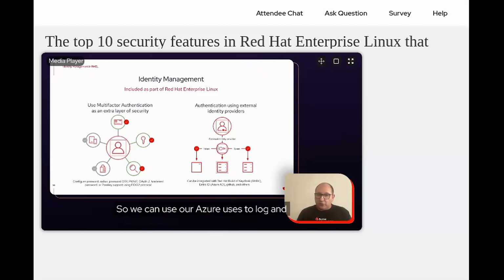So we can use our Azure users to log in and set up the configuration and the privileges in the system for those servers that are running, in this case, in Azure. So we can use identity management to use other sources of identity to provide an extra layer of security, or even use the identity we have in other systems to access our systems, while getting the other security that Red Hat Identity Management adds to our systems.